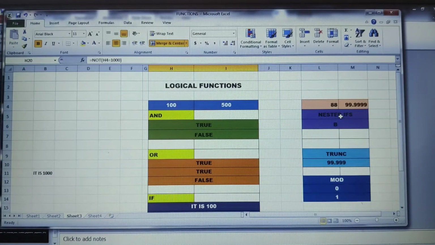Moving on to the nested if, students. Here in cell L4 I have the value 88, and in M4 I have the value 99.999. Now this is the nested if demonstration I am showing you. When you place the cursor over here, look at the formula in the formula bar. What did I write? Whether L4 is greater than or equal to 90. L4 has 88 here. If L4 is greater than or equal to 90, print the value A. This condition is false here.